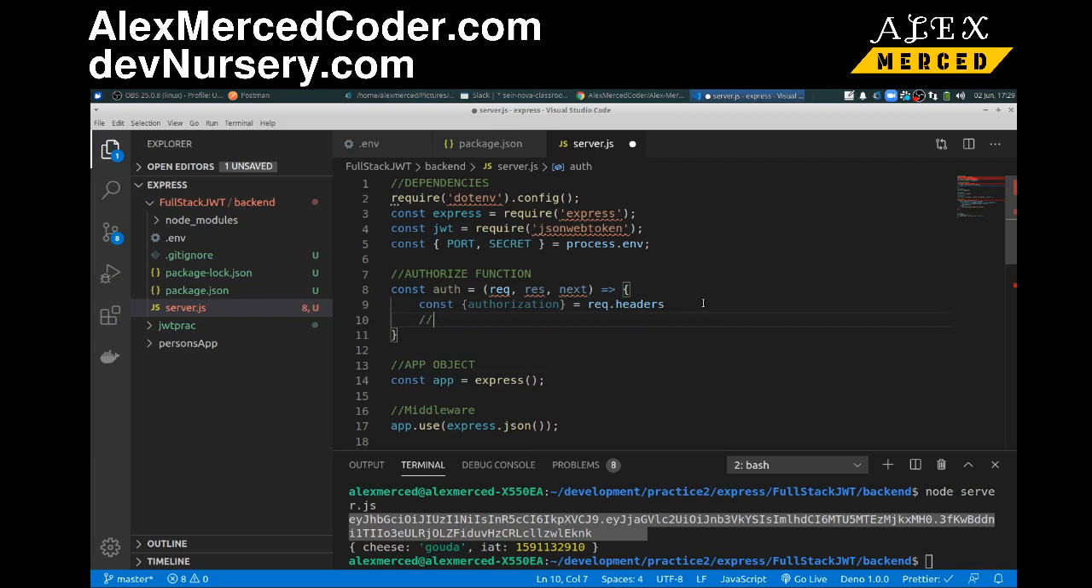It's going to look like basically the word bearer, space, and then the token. Okay, that's generally how you do that. So basically the header is authorization, and the value of it is bearer and the token. So that's how we know.